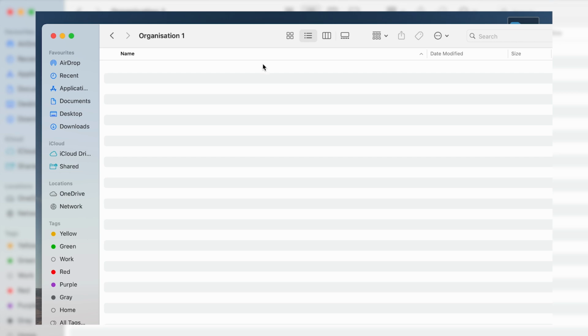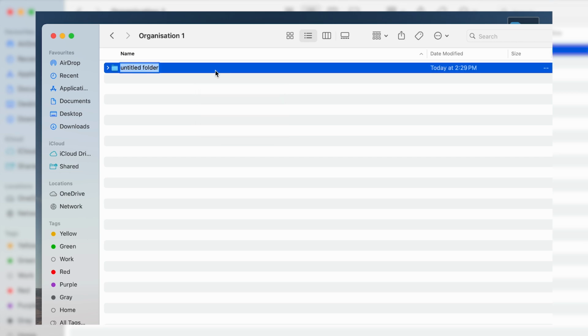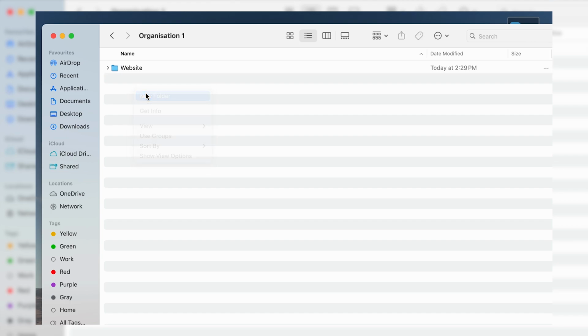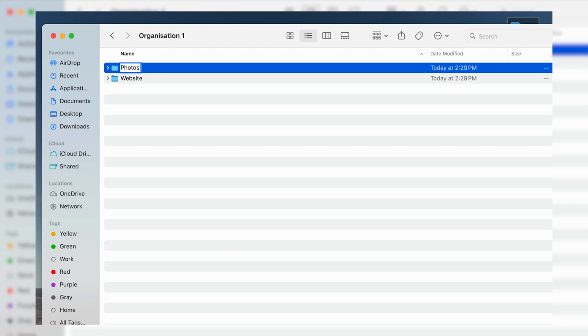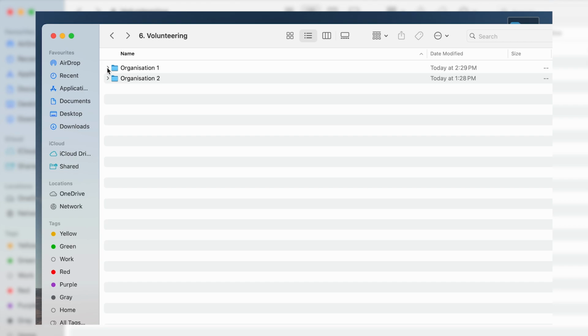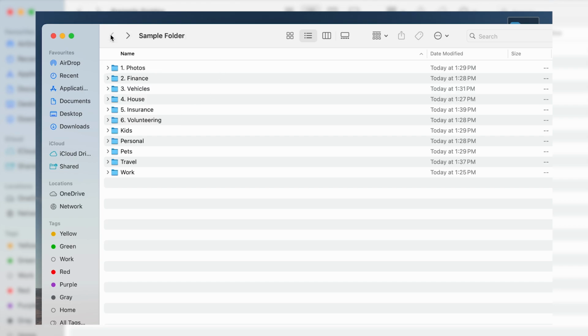And then let's say that you are responsible for the website for that volunteering organization. You may want to put some website documents in there. You may want to put some photos from events and things like that. So it's totally up to you how you organize it, but just having a bucket to put it into is really, really helpful.